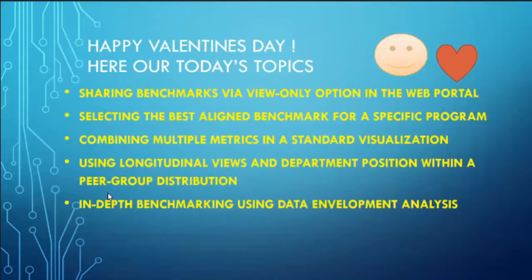Today's webinar will cover the sharing of the benchmarks through the view-only option in the web portal. It'll talk about selecting the best aligned benchmark for a specific program, how to combine multiple metrics in a standard visualization, the use of longitudinal views and department position within a peer group distribution along various productivity and cost metrics. And then we'll talk a little bit about some additional in-depth benchmarking that you can do using data envelopment analysis.